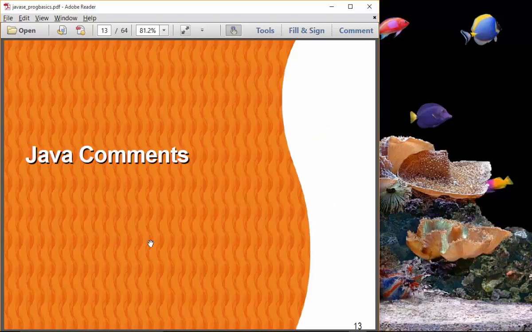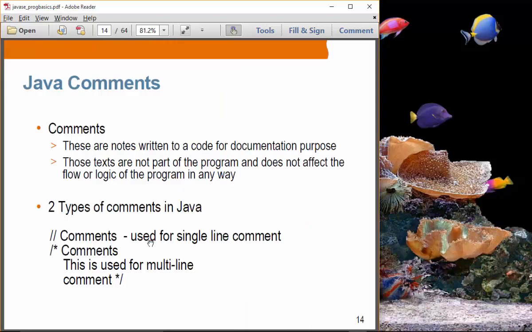Okay, so Java comment. So we have seen two types of Java comments, right? Single line comment is preceded with slash slash. Multi-line comments start with slash star and end with star slash.